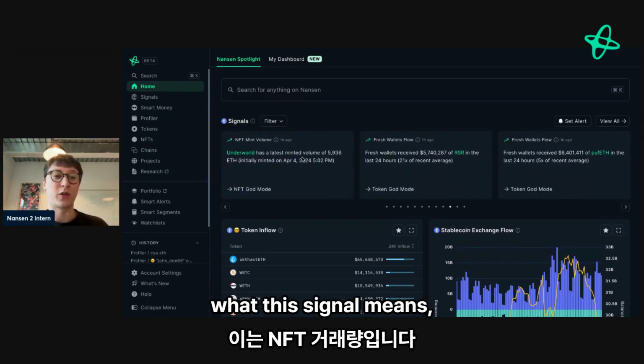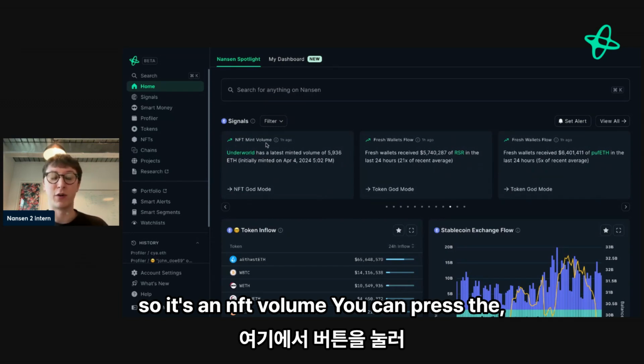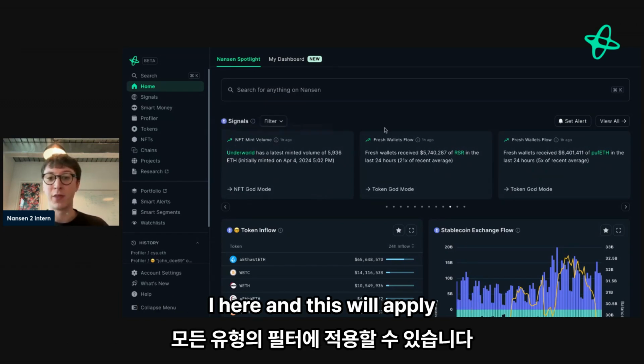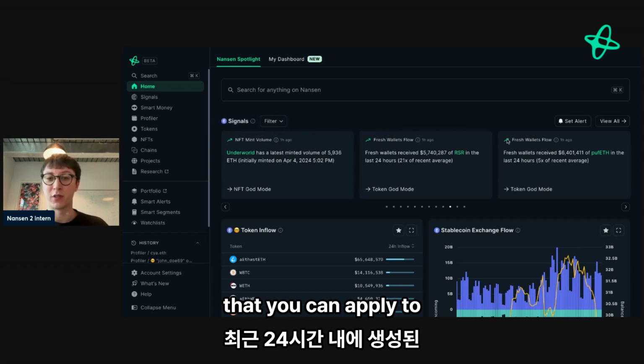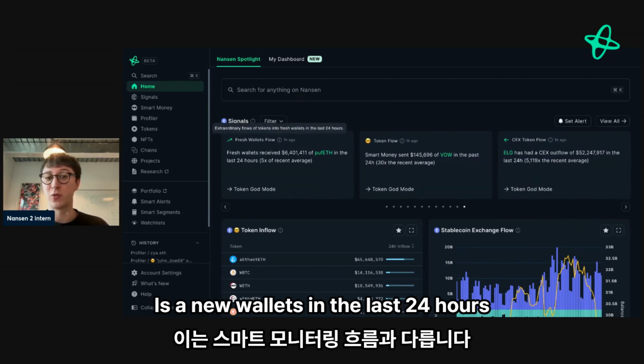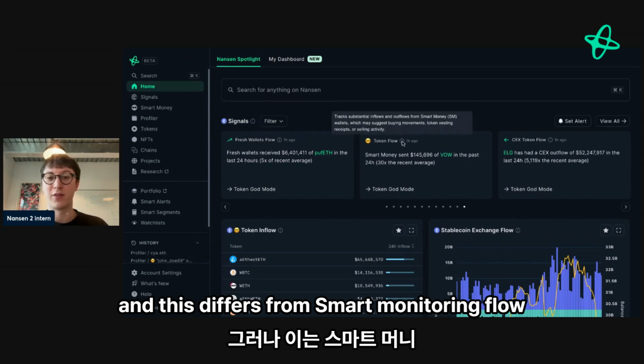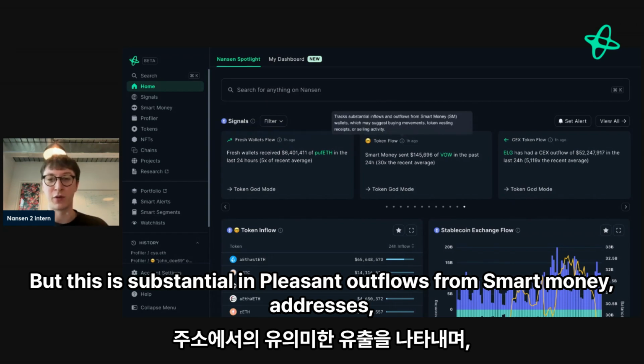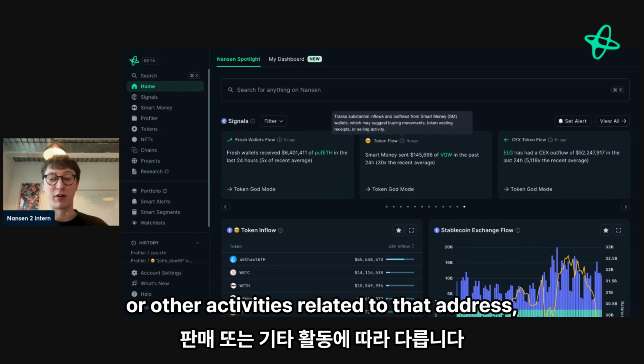And if you want to know what the signal means, so if it's an NFT mint value, you can press the I here, and this will apply for every type of filter that you can apply to. So you can see, for example, fresh wallet flow is about extraordinary flows from fresh wallets. These are new wallets in the last 24 hours. And this differs from smart money token flow, where this is substantial inflows and outflows from smart money addresses, whether they're buying, selling, or other activities related to that address.